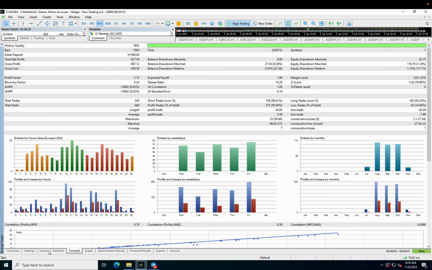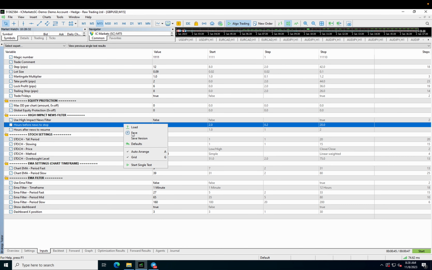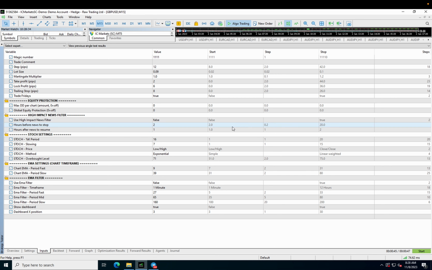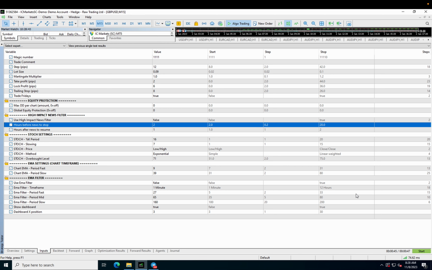And so in order to save this set, all you have to do is click on the inputs tab, and then right click and click save, and then you can name it whatever you want and save it there, and you can load it onto your set when you attach the EA to your chart.